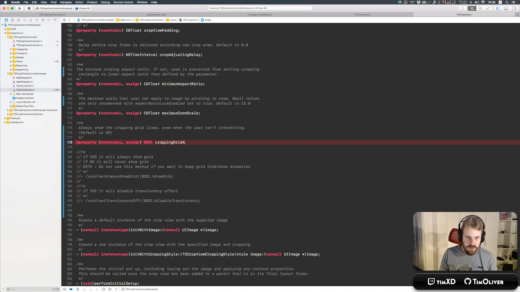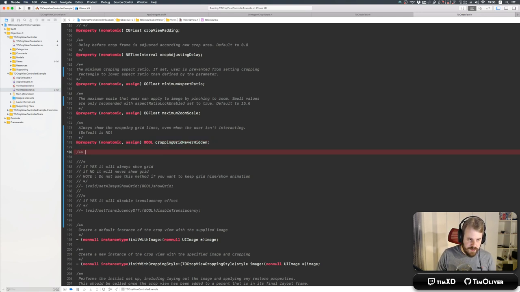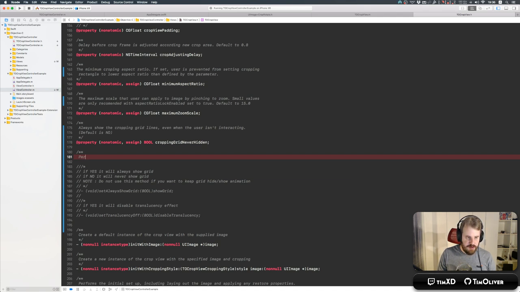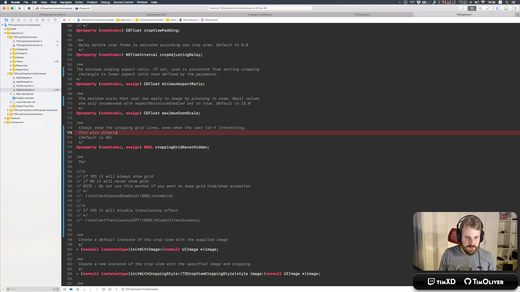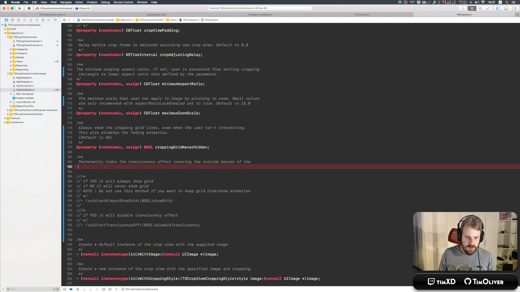Cropping grid never hidden. And then the other one's for translucency. Also warning: do not use this method if you want the fade there. This also disables the fading animation. Permanently hides the translucency covering outside bounds of the crop box.